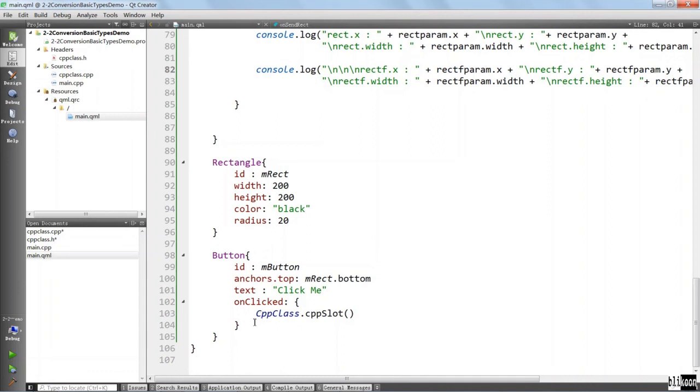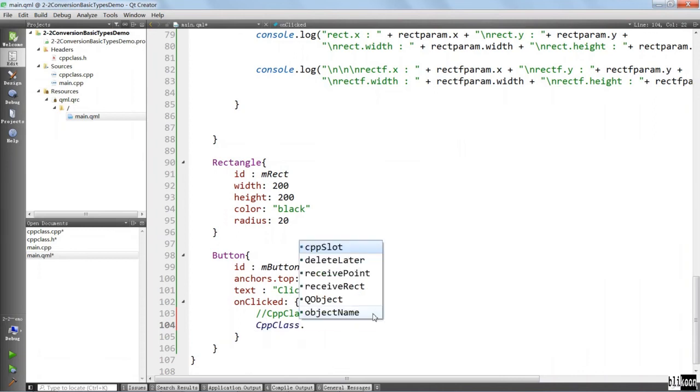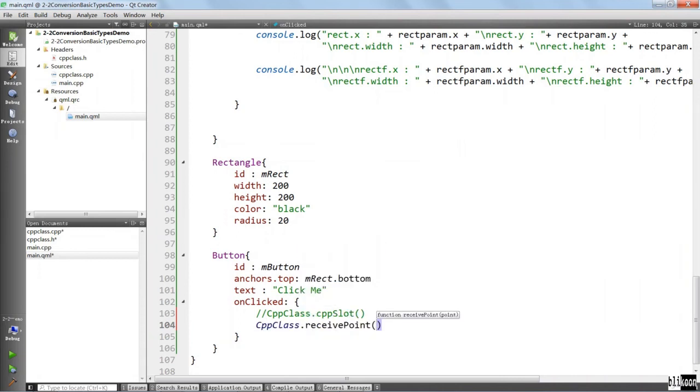We're going to comment out the call to the CPP slot here. We're going to say CPP class and receive point, and we should pass in a point. And the way to define a point, right now we're going to use the Qt global object, and the way you do that, you say Qt point, and you pass in the arguments for the X and Y coordinates for the point. Let's say 200 and 300, this will do.